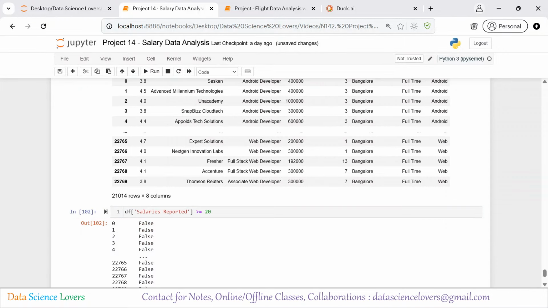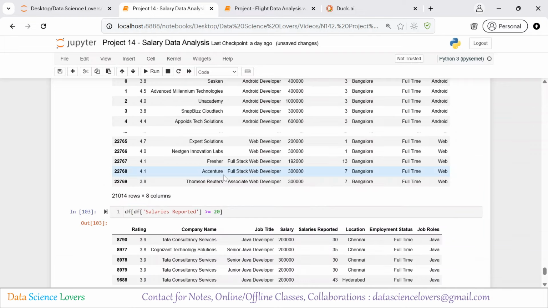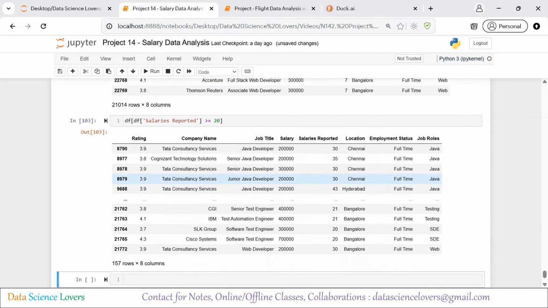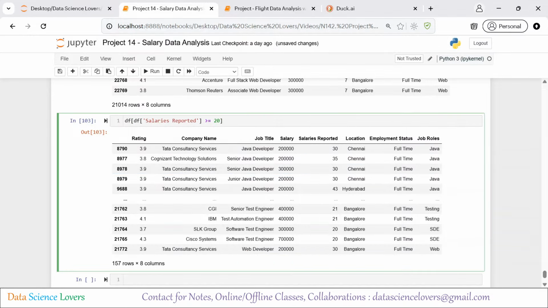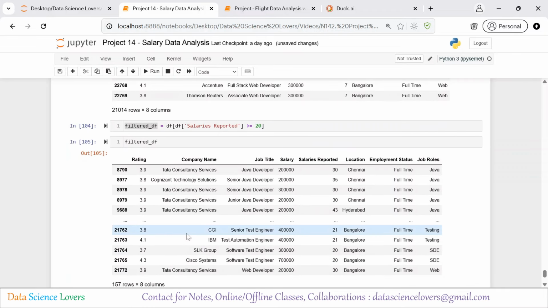When I run this, it will show the result in Boolean format. To get the output in the desired format, we have to pass it like this. These are the filtered records where we have salaries reported greater than or equal to 20 only, and there are a total of 157 records. Okay, this is our condition fulfilled. Now we can save this as filtered df for our reference. Copy this, run this, and this is our filter df.